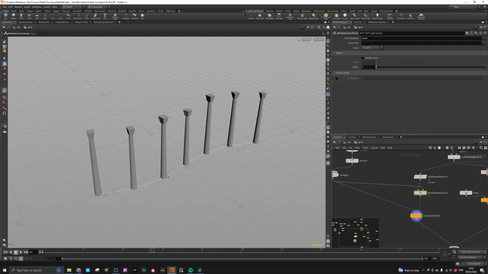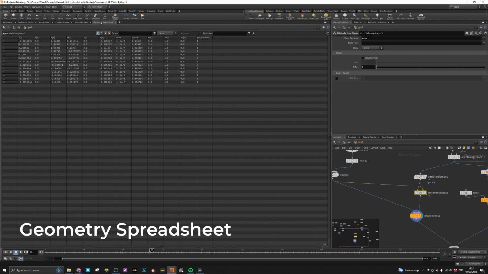To get a better look at this, let's look at the geometry spreadsheet. If you're not familiar with the geometry spreadsheet, this is just a way for you to better visualize what's happening on each one of these points when it comes to the attributes that make them up. So if we look at these points, we have the P for position, the N for normal, and the up. Both of these were created when we created the orient along curve node. But we also have the name, AB. So this is created from the attribute from pieces node.